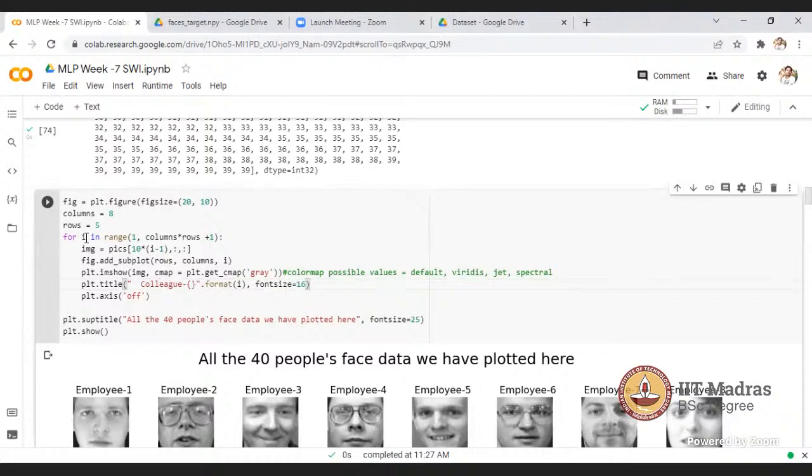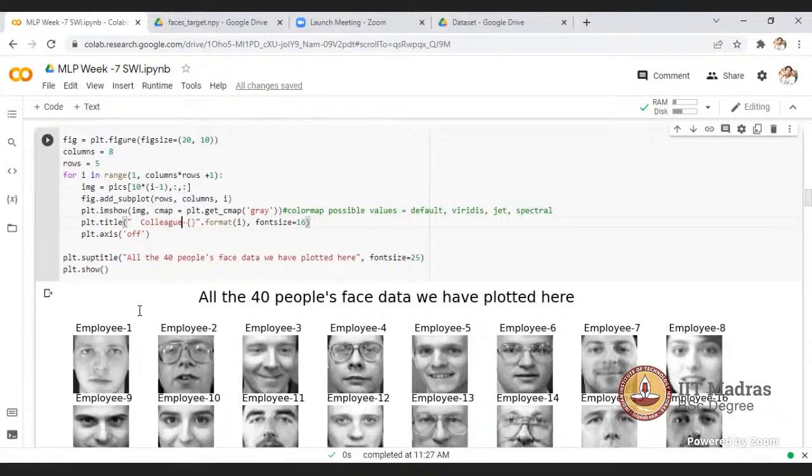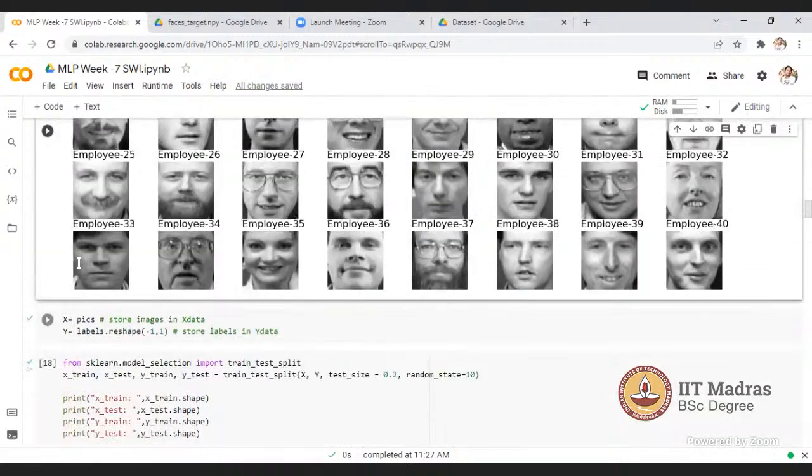So what we are doing here is planning to plot a picture of each of your colleagues. We are setting columns equal to 8 and rows equal to 5, so that we can plot 8 people's pictures in one row, and 5 people's pictures in one column. Okay, like that.